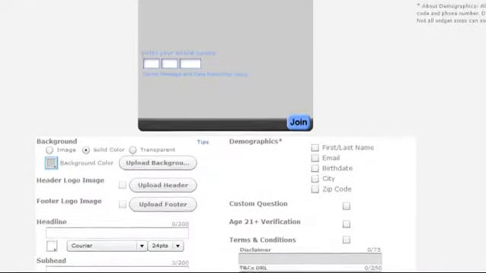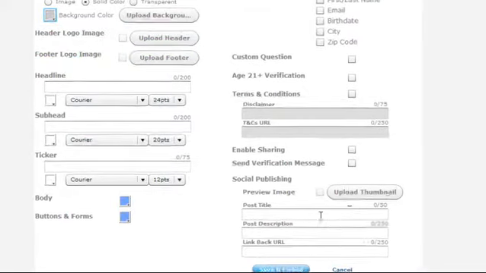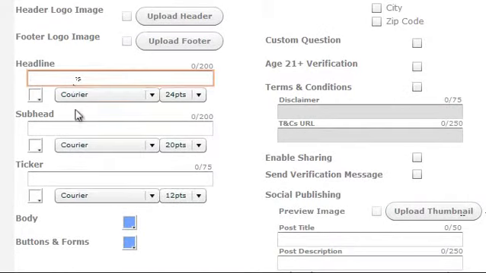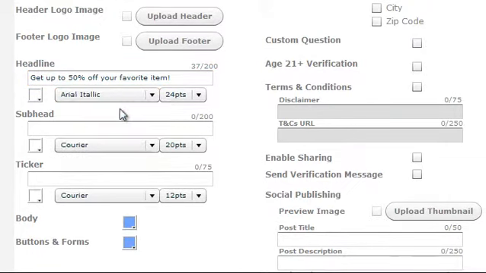If you have a header or footer logo image you want to use, upload it here. Let's add a header that says, "Get up to 50% off your favorite item." Notice we can choose our text color, font type, and size. Let's do white Arial italic at 24 point. And a subheader that says, "Join now and save big," and make it dark blue at 20 points.